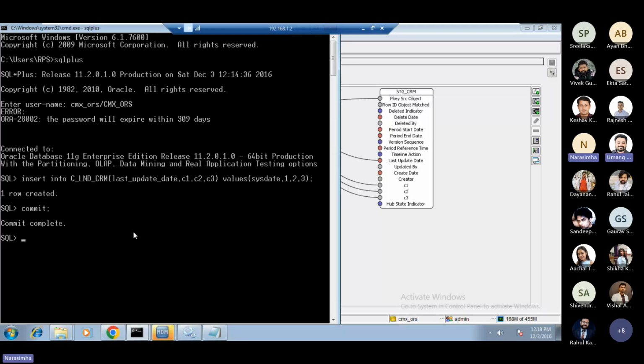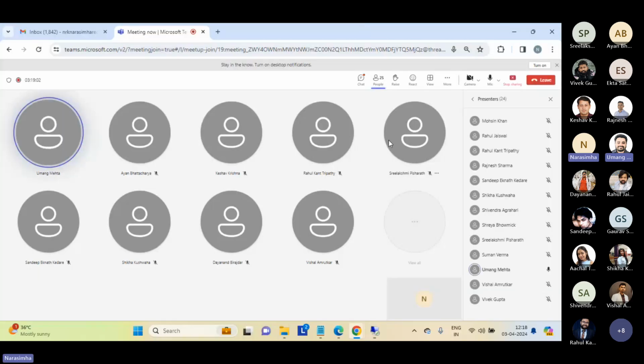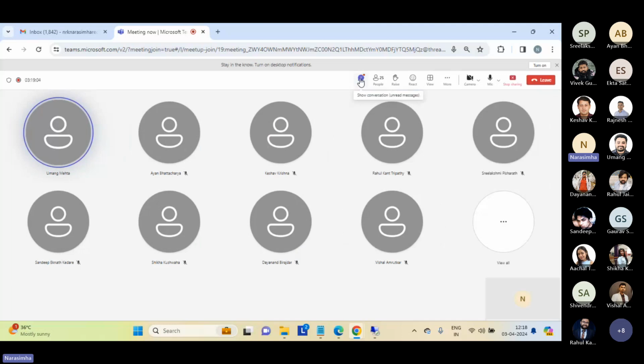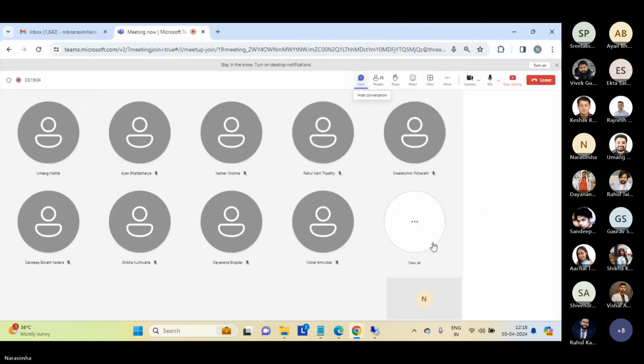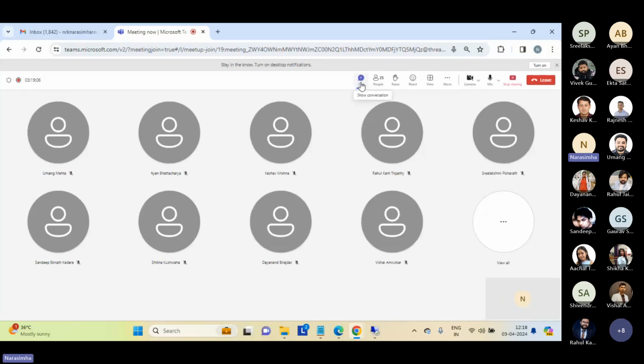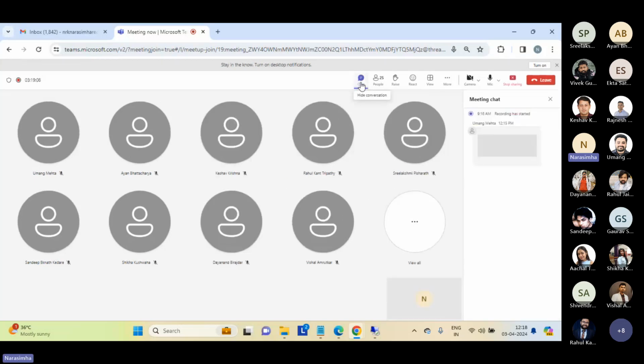Can you paste the command into the chat, Narsima? For some reason it's not working. I don't know whether I can paste it or not because it's a VM, right? Yeah, if you can type it in, that is also okay. I'll do it. One second. I don't know whether you can copy from here to the VM. Let me type.